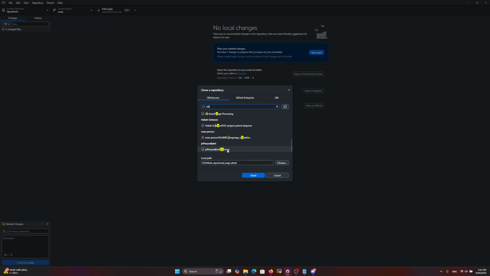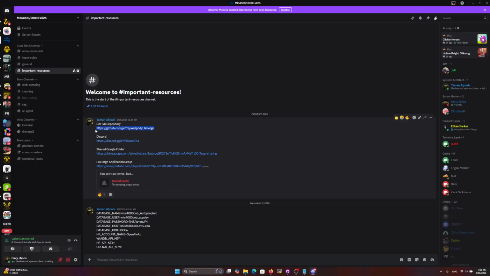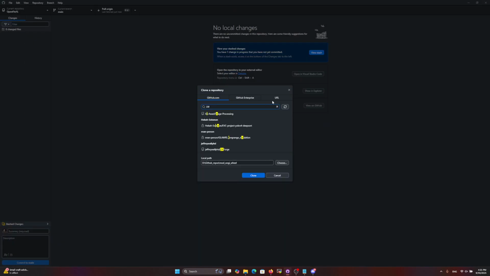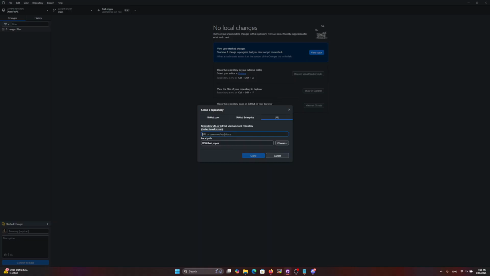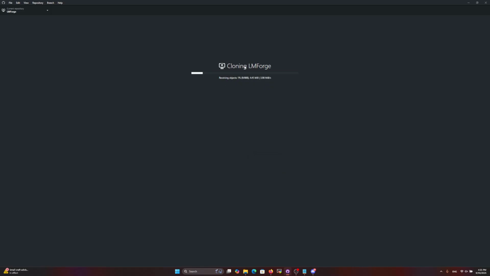If you don't see it, that means you're not added to it. So if you're not added to it, how can you clone it? You can still clone it without being added to it, by the way. You don't need to have access to it. You click on the URL, the link, and then you paste the repo link in here, and then you do clone. So I'm cloning the LMForge application right now. It might take a minute or two, but hopefully it doesn't take that long. Okay, yep, it's going fast.